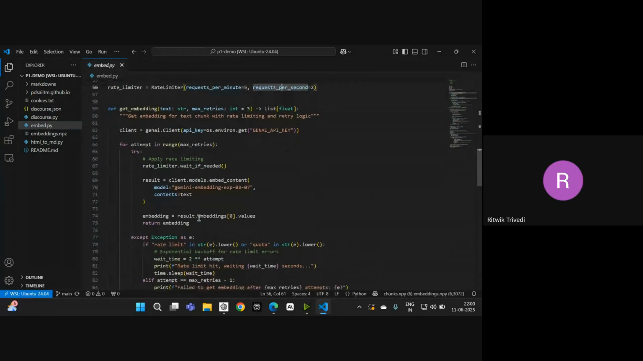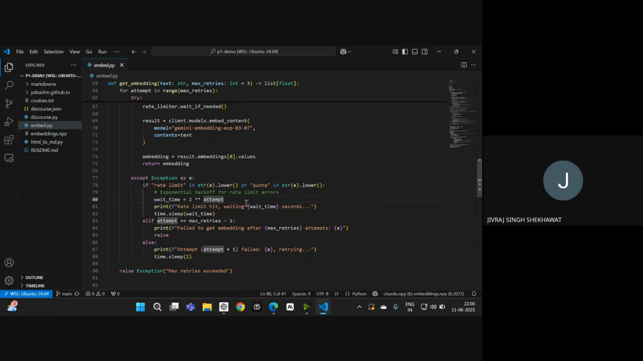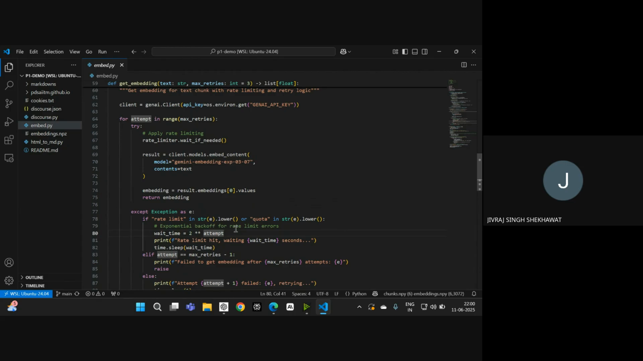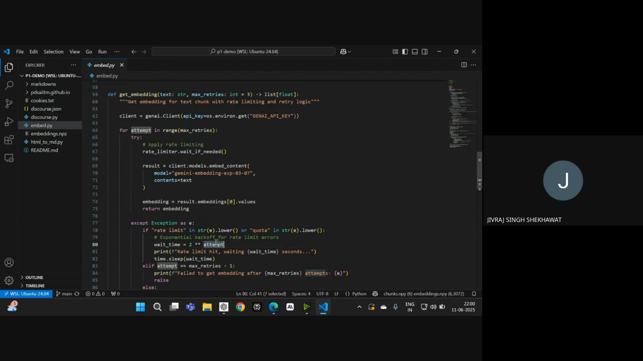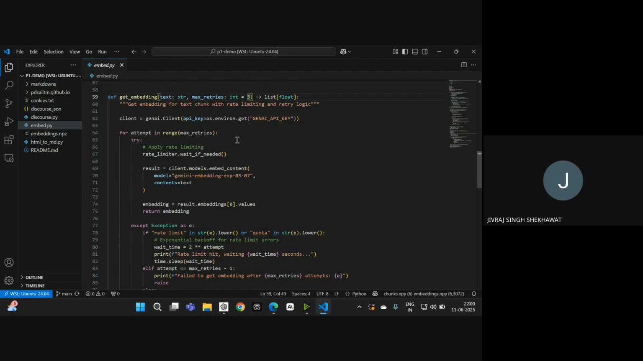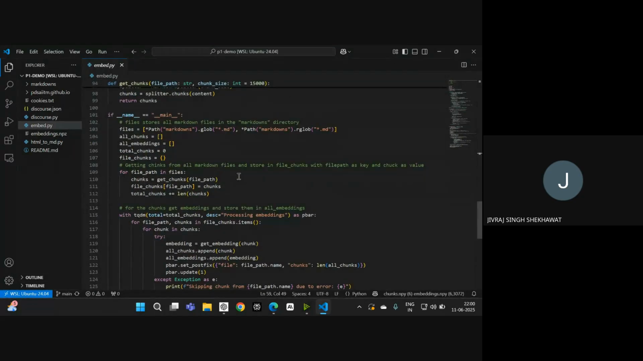Apart from that, if we are out of rate limit and it gets us a 429 error, in that case it waits for 1 second if it was the first attempt, then 4 seconds if it was the second attempt, and 8 seconds if it is the third attempt. The maximum retries that we are allowing is 3. So it will only try 3 times and then it will come out of the loop. It will stop the function.